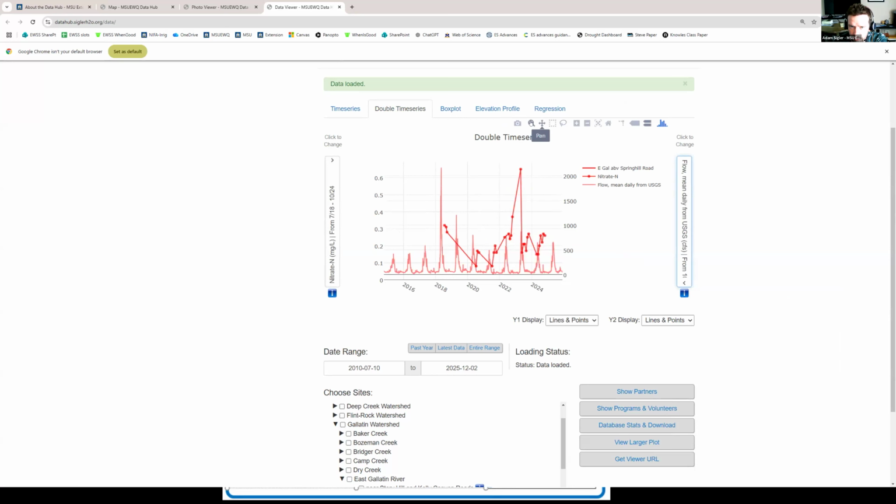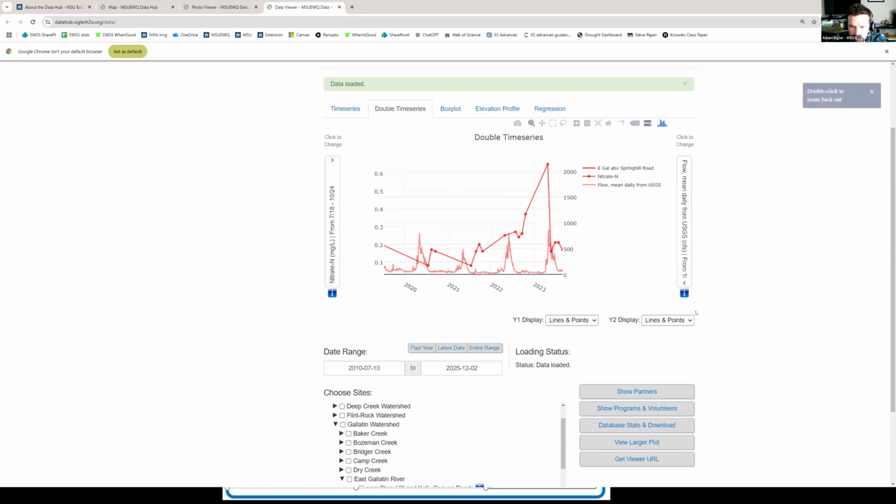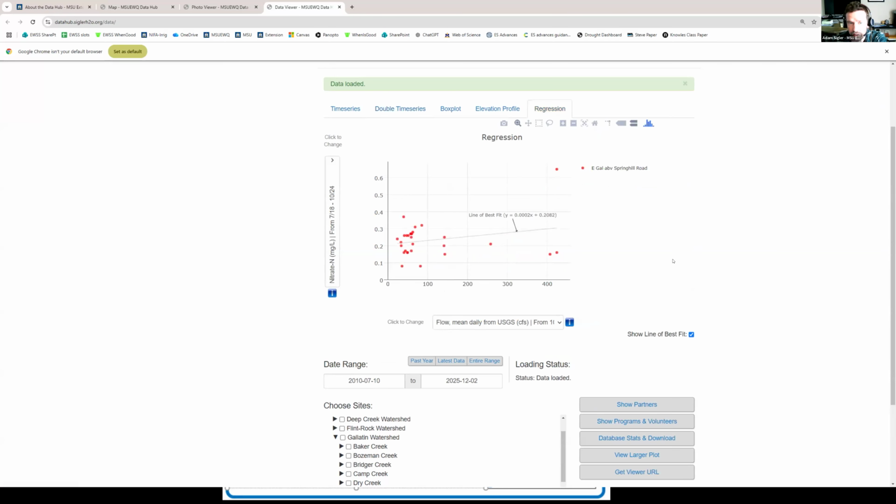I can hover up here if I want to zoom in on a part of the plot and just look at part of it. There's a bunch of different controls up here. And so it kind of looks like, I don't know, what does this nitrate concentration look like relative to flow? We could change it to a regression and understand how nitrate changes with changing flow.